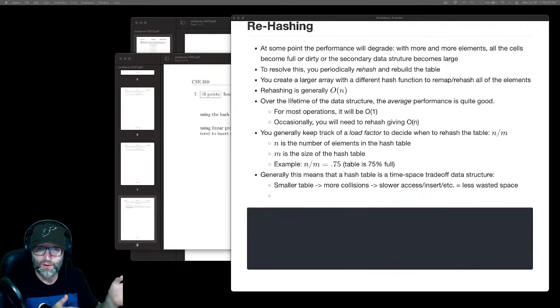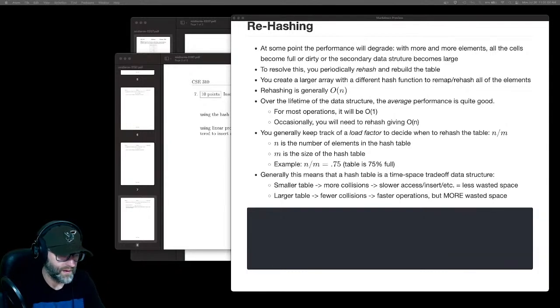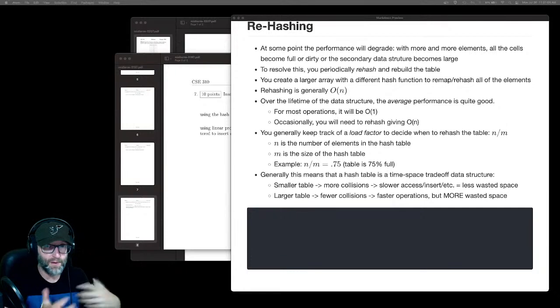And you might not be able to do that, especially on a small system with small memory, right? So you might go the other way. Larger tables, of course, would then have fewer collisions and faster operations, but more wasted space, right? So it's a time-space trade-off here. And finding that balance, that's where the load factor comes in.